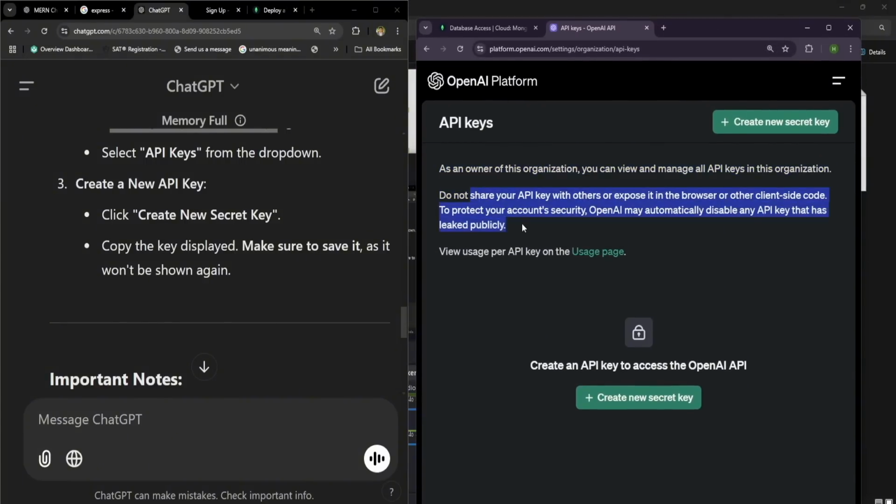In this organization, do not share your API key with others or expose it in your browser or any other client-side code. To protect your account security, OpenAI may automatically disable any API key that has leaked publicly. View usage per API key on the usage page. Basically, you cannot share your API key with others, and you cannot expose it in the browser or other client-side code.